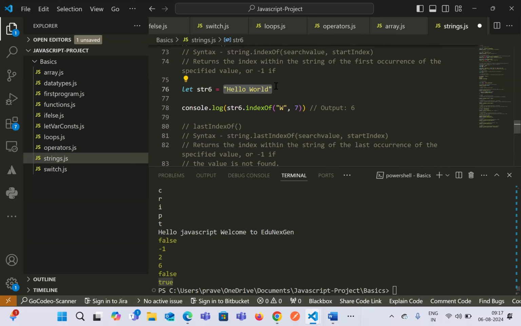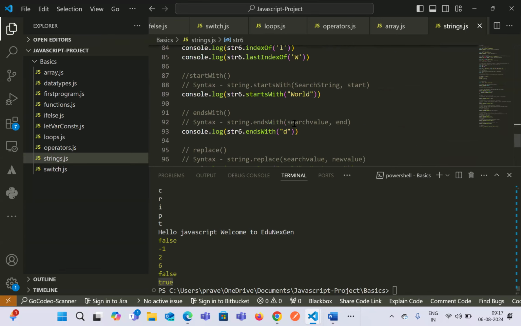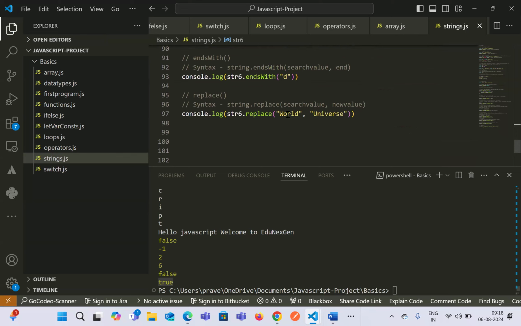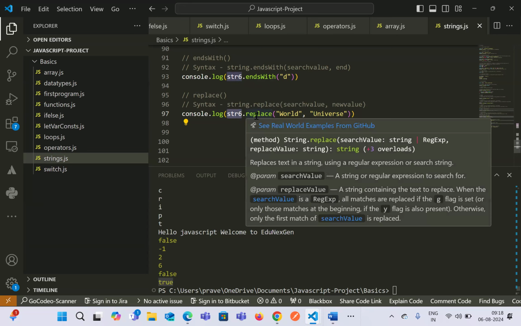So we have this as "hello world". Now we are saying that we have to replace world with universe. For example, we have to replace world with universe. So what we are trying to do is use a method called replace on a string str6. So str6.replace.